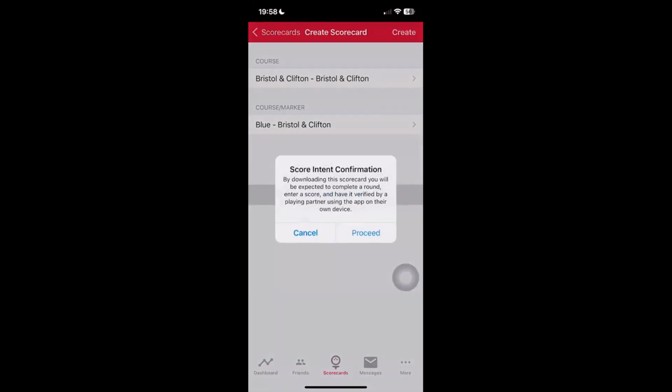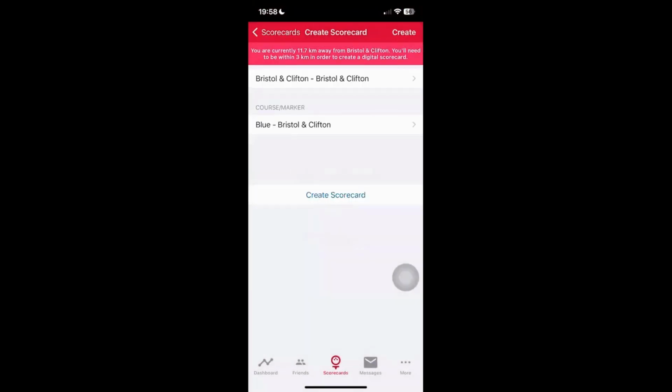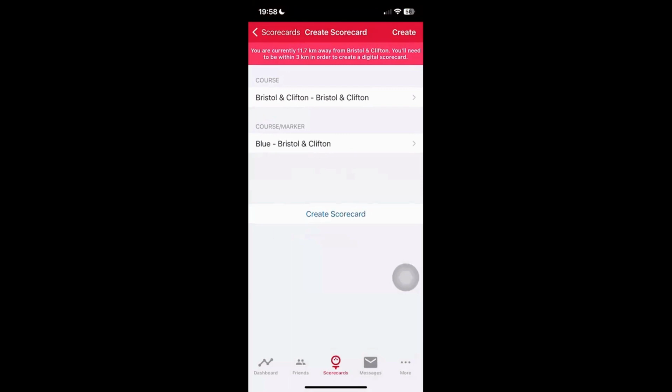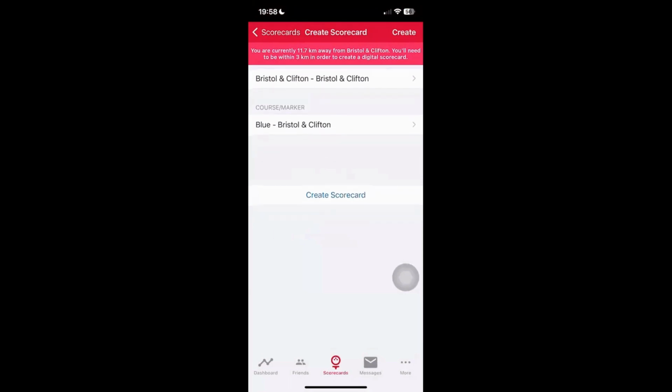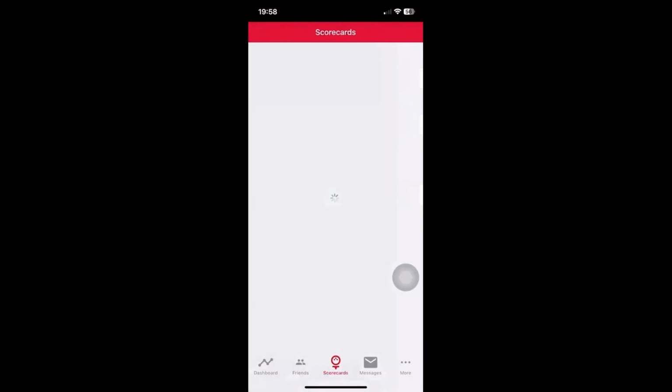I click on Create Scorecard. This basically tells it I'm creating the intent, but it won't let me because I'm too far away. So this is the geo-fencing. It's not an issue, it's a feature: in order to create the scorecard, I actually have to be physically at the club to do it.